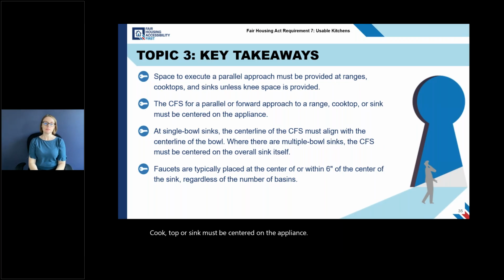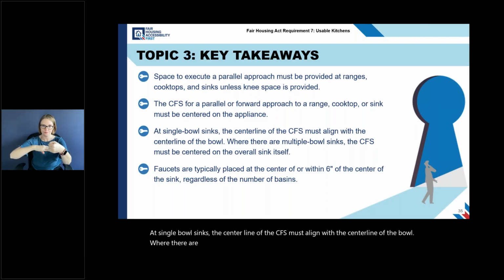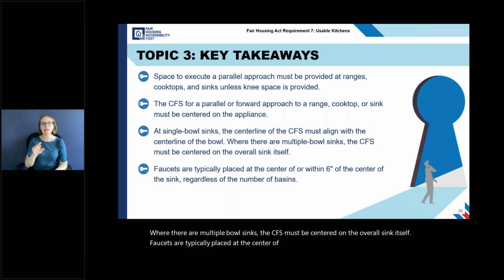At single bowl sinks, the center line of the CFS must align with the center line of the bowl. Where there are multiple bowl sinks, the CFS must be centered on the overall sink itself. Faucets are typically placed at the center of or within 6 inches of the center of the sink, regardless of the number of basins.